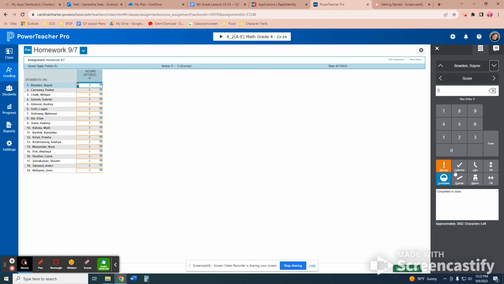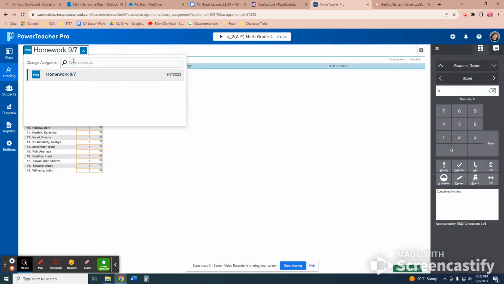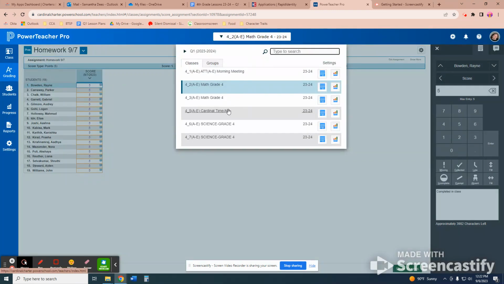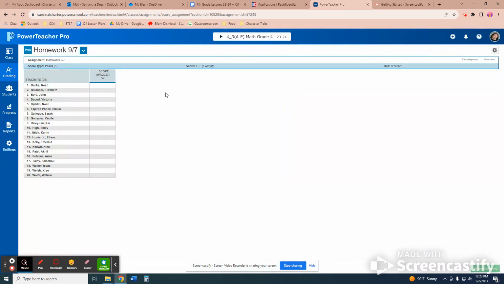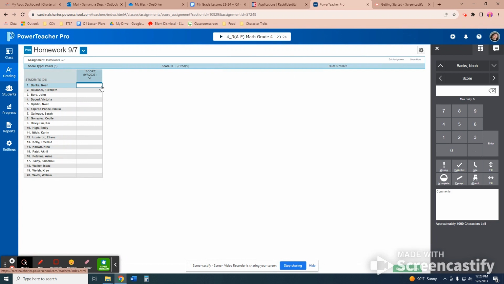Now I am going to unclick that, and then make sure you hit save so it actually saves it. But if I decide I want to go to a different class, sorry, that's assignments. If I want to go to a different class, it will prompt me that I haven't saved changes. So it is good about that, it'll prompt you, but it's just better if you click save yourself. And now it brings me to my other class, and I can easily type in whatever I need.